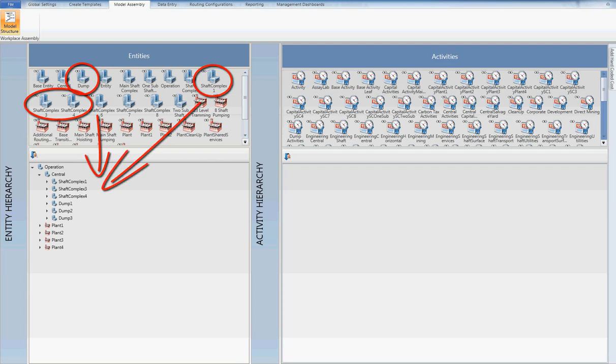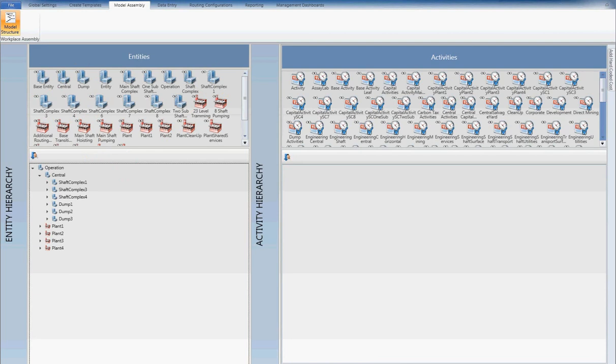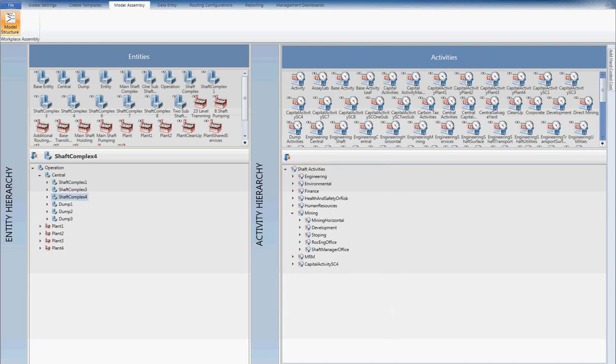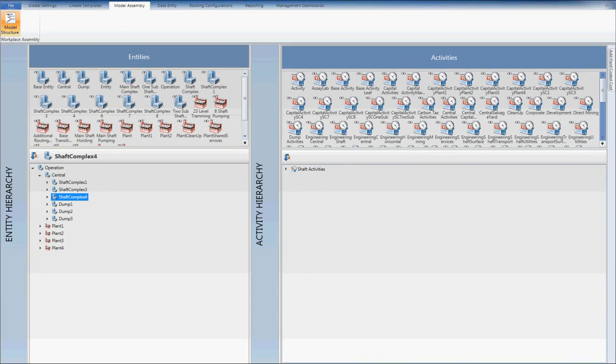Lastly, I drag on Shaft Complex 1, Shaft Complex 3, Shaft Complex 4, Dump 1, Dump 2, and Dump 3 onto Central. As we can see from the right of the screen, contained within the entity building blocks will be all the relevant activities associated with that particular work area. Each activity will contain the defined costs and revenue elements relevant to that particular activity. Activities can consist of a combination of resource costs, such as stores and utility costs, labor counts and cost, capital costs, and revenue streams. These high-level building blocks are configured during the workshop phase of any project, where this level of detailed modeling can be built to the client's specific requirements.